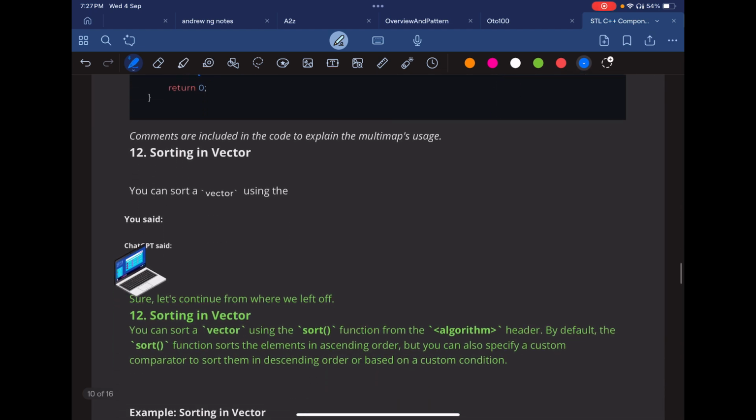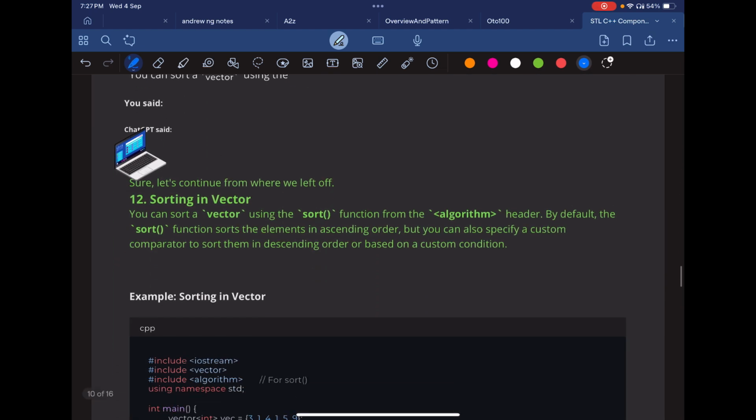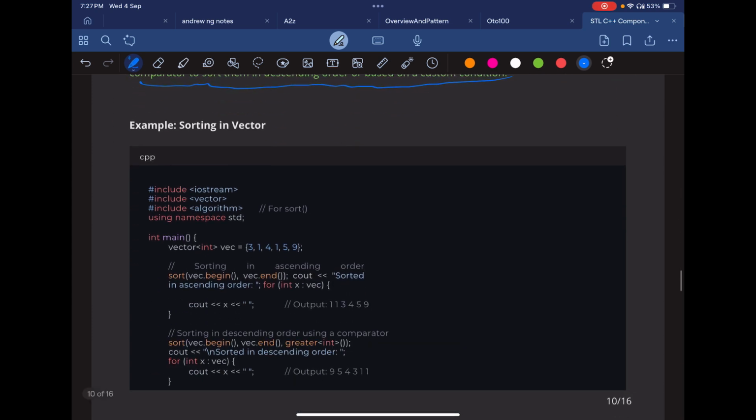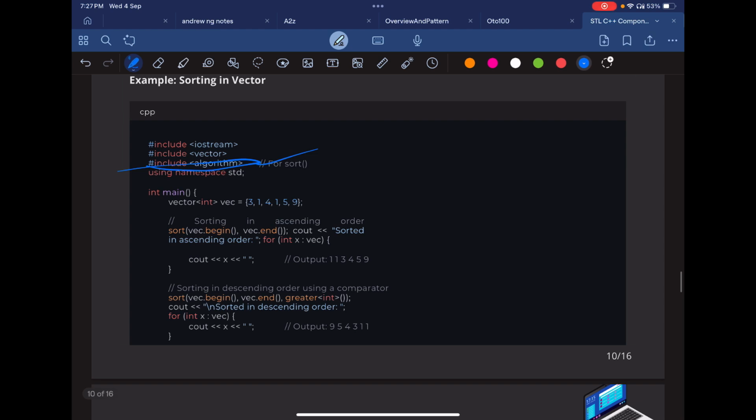And yes, we have sorting vectors. You can sort a vector using the sort function from the algorithm header. By default the sort function sorts the elements in ascending order. But you can also specify a custom comparator to sort in descending order or based on a custom condition. Let's see what the sort function looks like. This is the algorithm header file, which is required for implementing the sort function, an inbuilt library. We have a vector initialized here, and we have used sort with vec.begin(), vec.end().